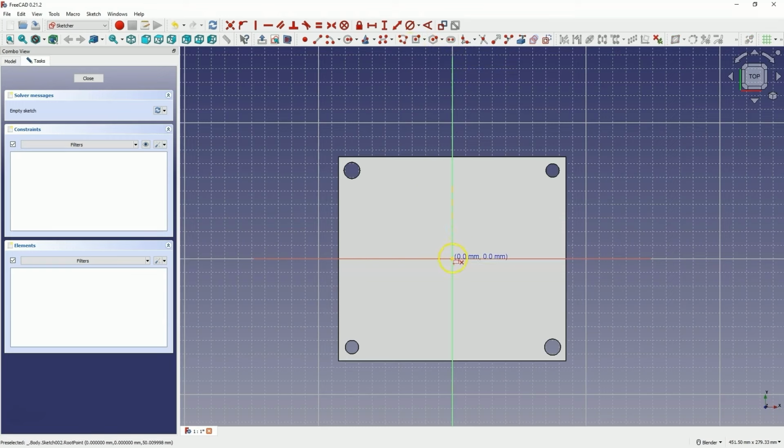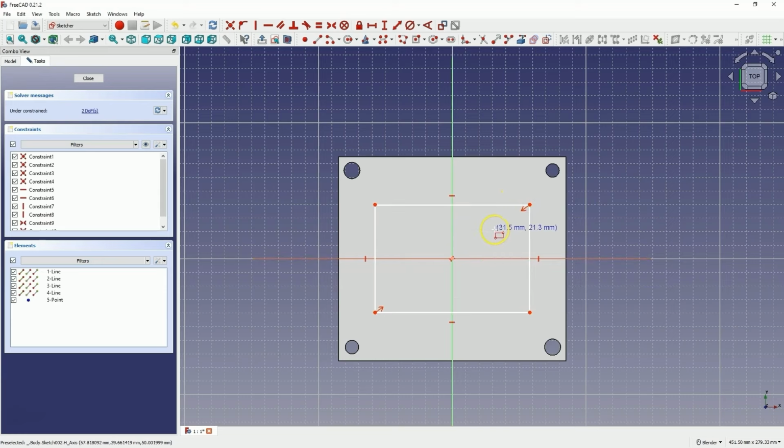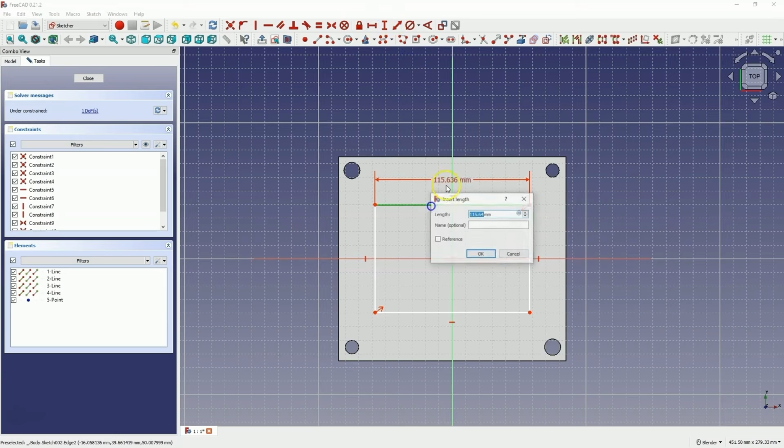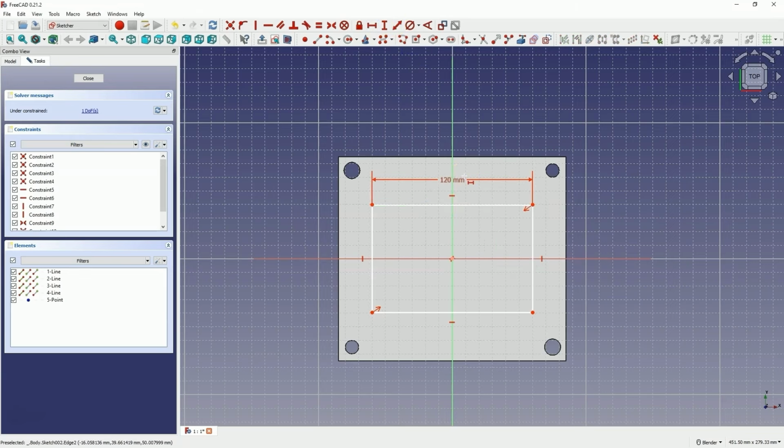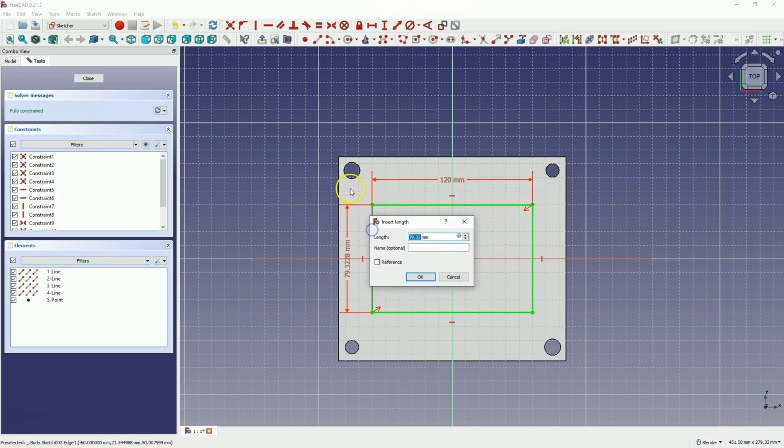When you hover the cursor over this spot and click the left mouse button, the center of the rectangle will automatically be constrained to the origin of the coordinate system. Now specify the location of the second point. Next, let's add dimensions to the rectangle. Here, 120 millimeters. Now the second dimension. And here 90 millimeters.